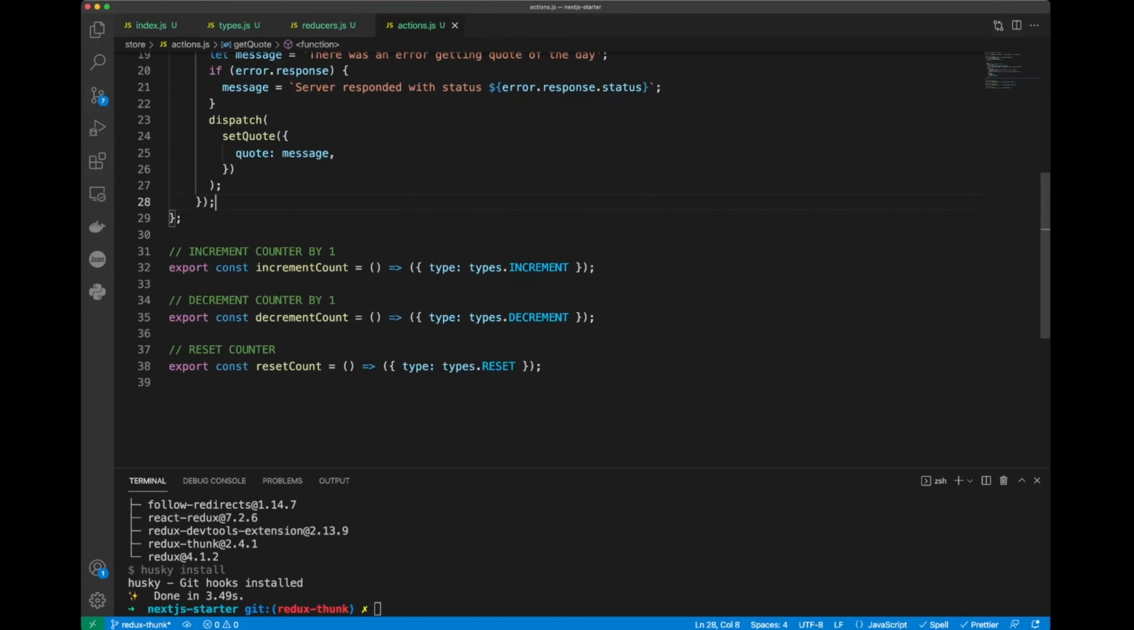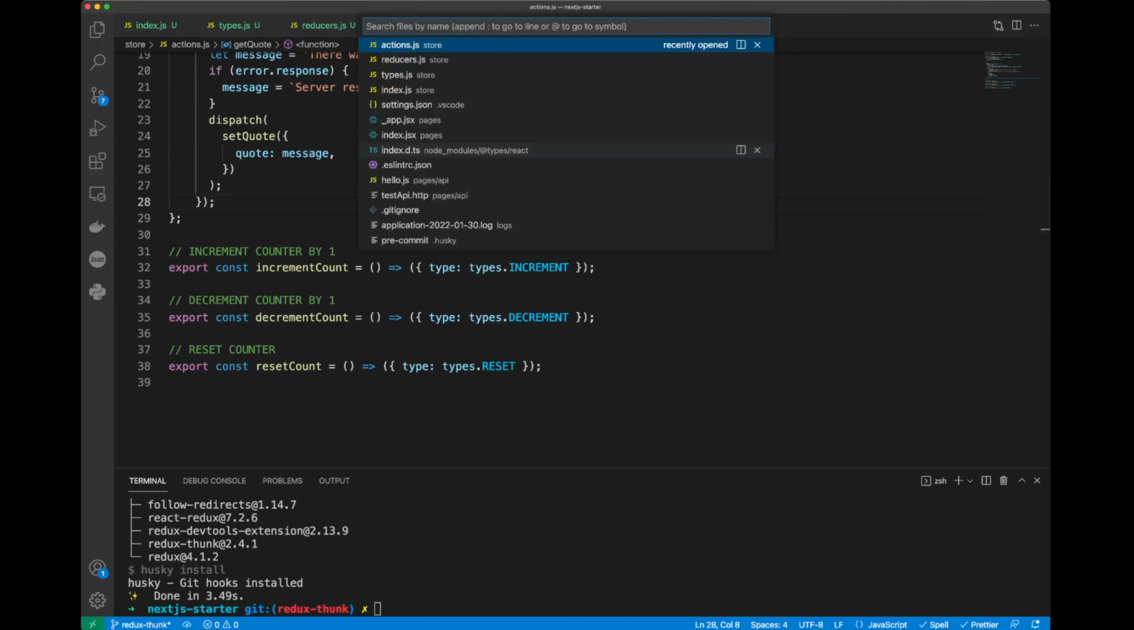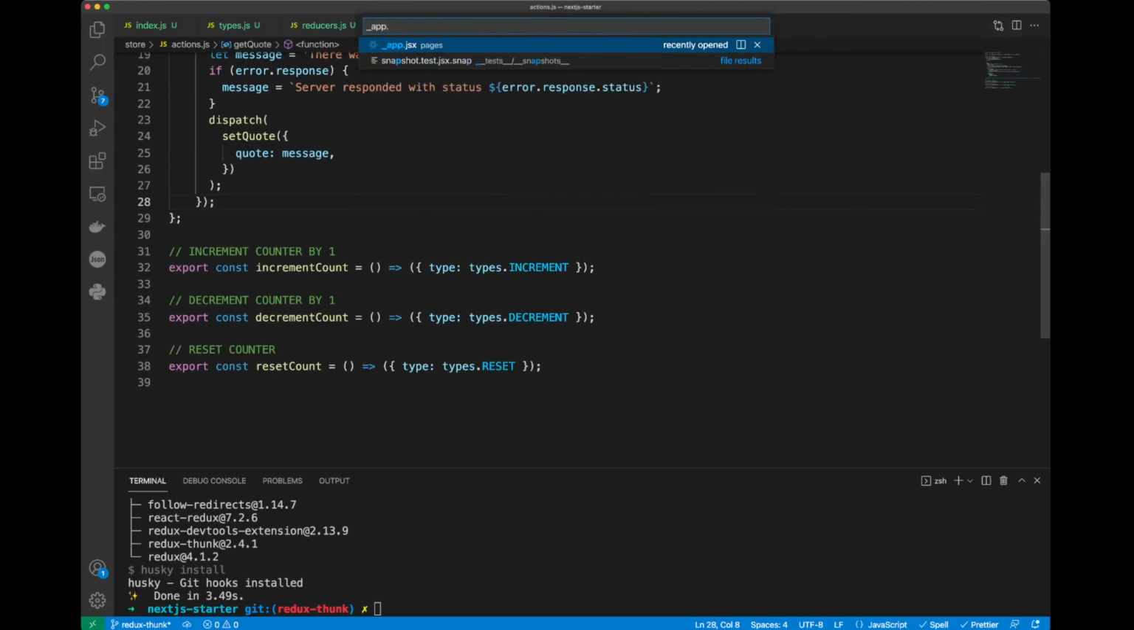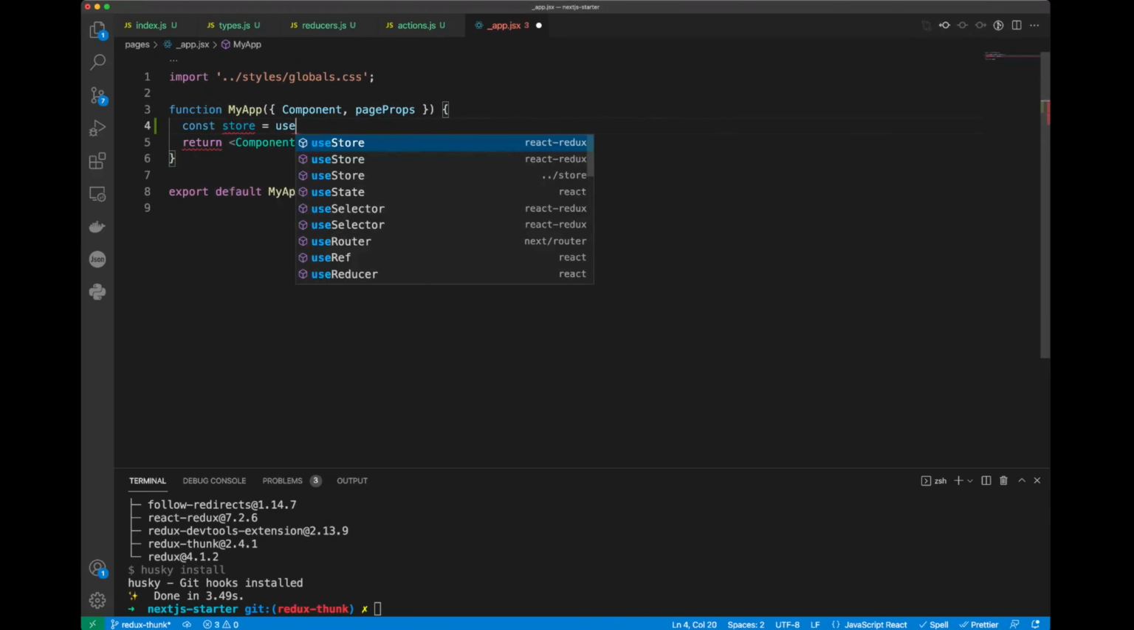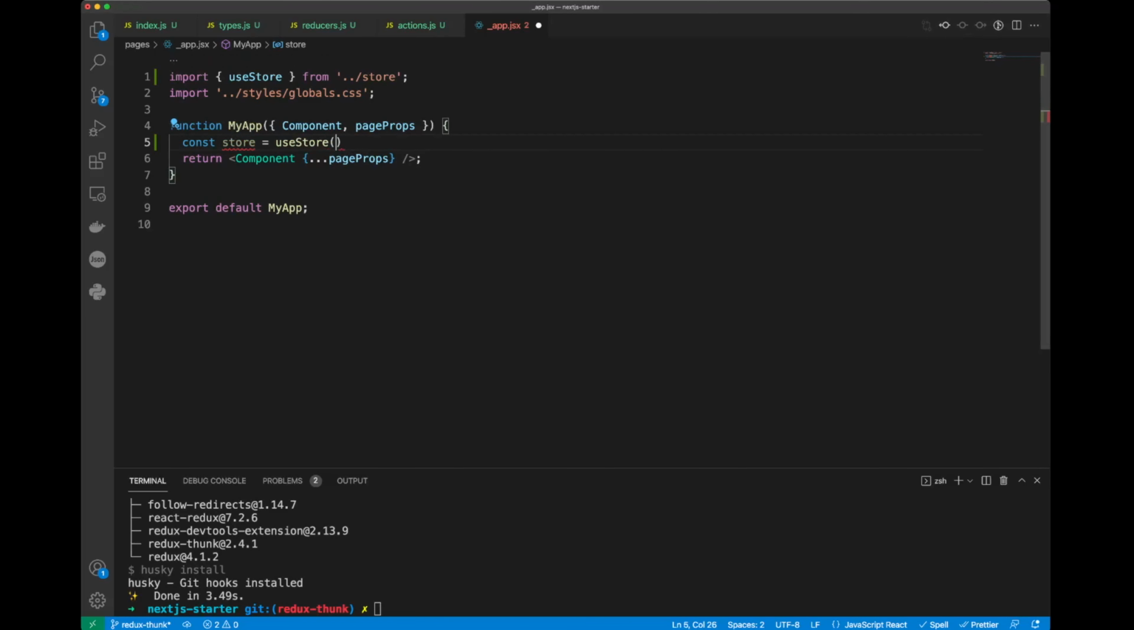Now let's connect our store to the application. Let's create store first, and we need to import it from our store, not React Redux. And in the use store hook, we will put page props initial Redux state.